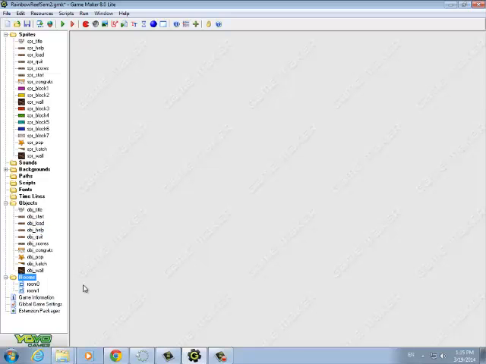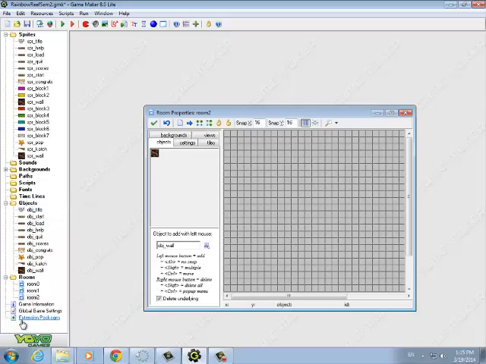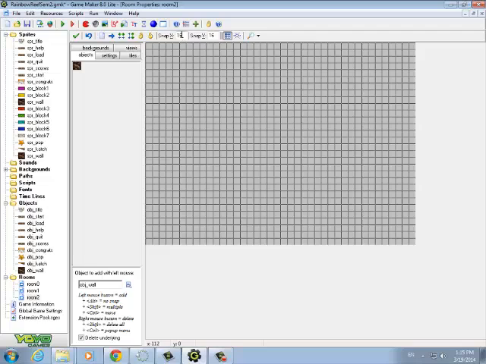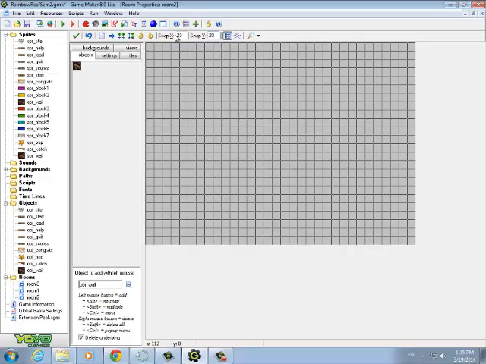Now remember, the rooms we have are the starting room and the ending room. Now we want to put the ones in the middle. So I just right click here and I say create room. So here's our new room. We'll set the snap or the grid to 20 by 20. 20 by 20 is the size of the wall, makes it easier to draw the walls.